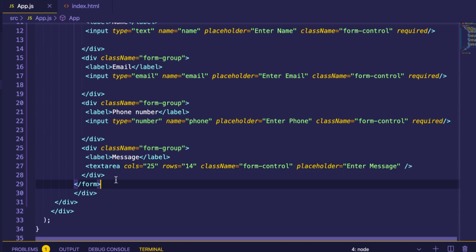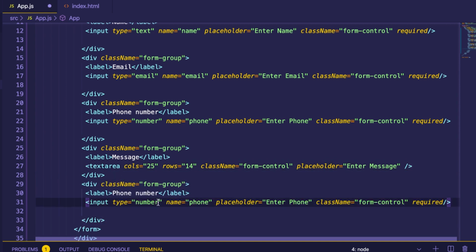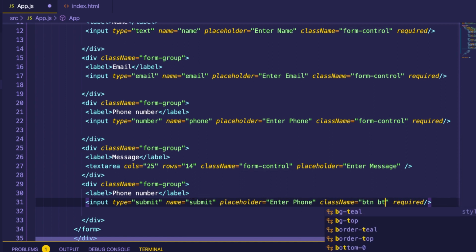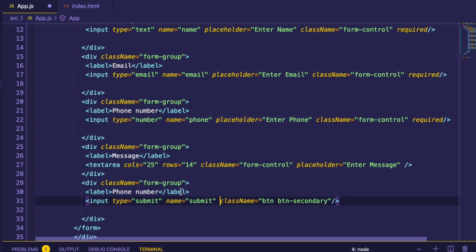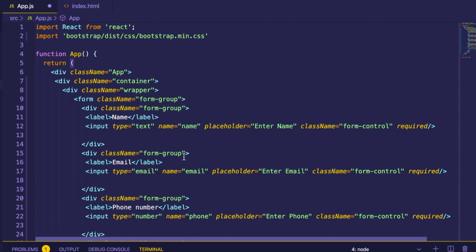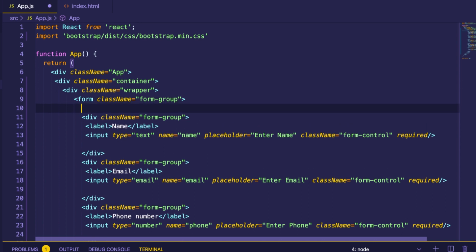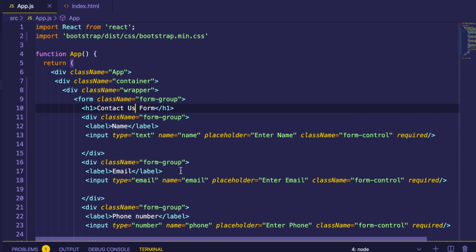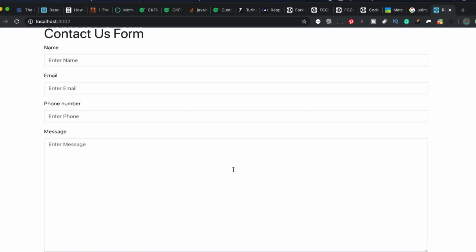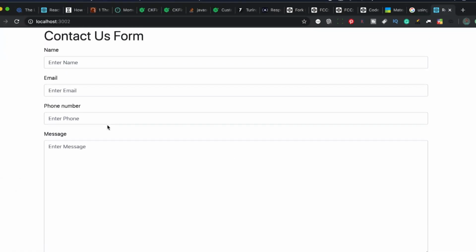Let's go back to our code. So after putting our button, let's add the title of our form. So we'll create an h1 tag. Good, save, and then let's check our browser and see we have our beautiful form.